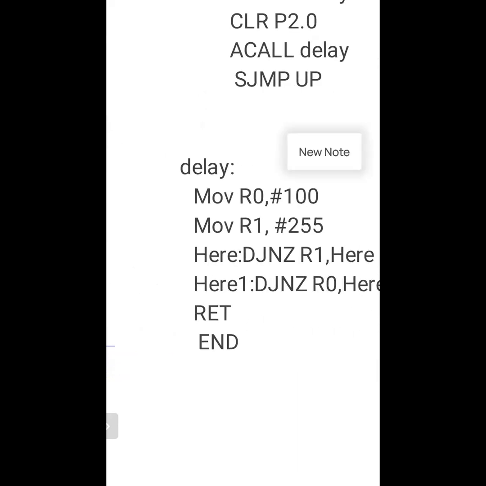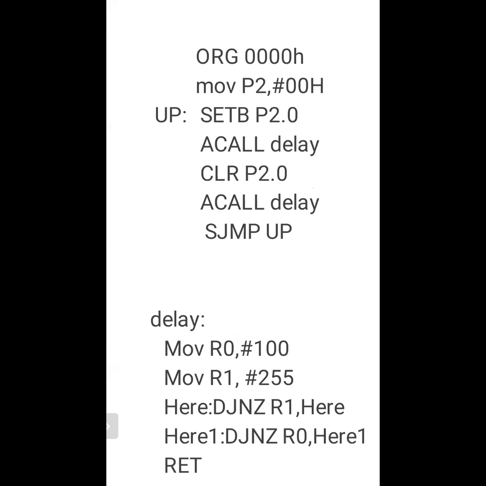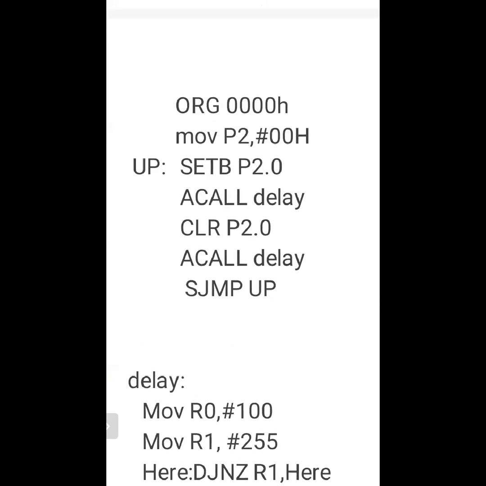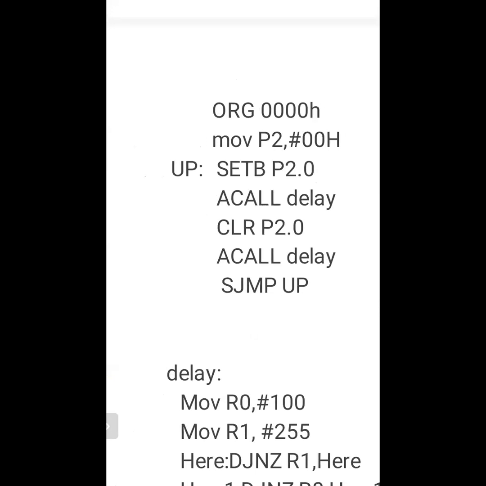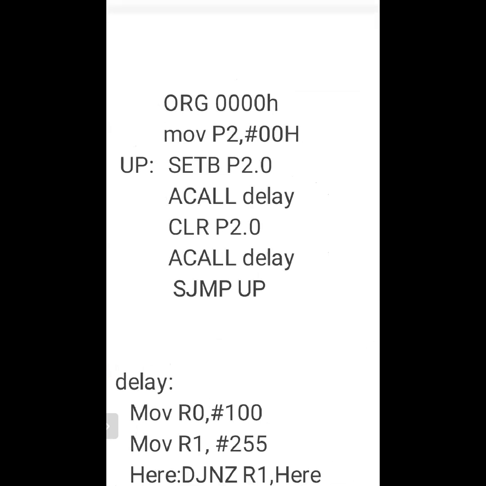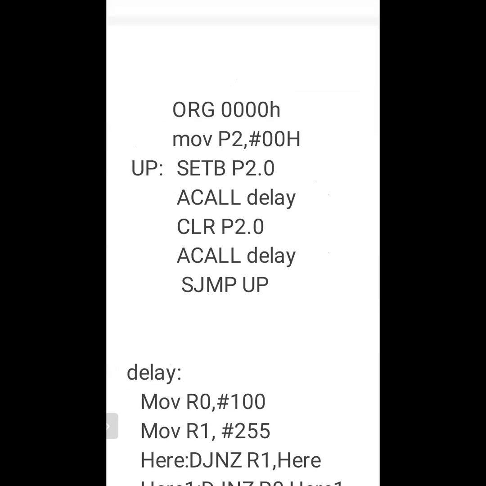Next is the programming. See the programming, it's very easy. Here is MOV P2, #00. So the P2 port acts as an output port. As we discussed last time, if any port is to act as an output port, then you have to put 00 into that port. So it acts as an output port.